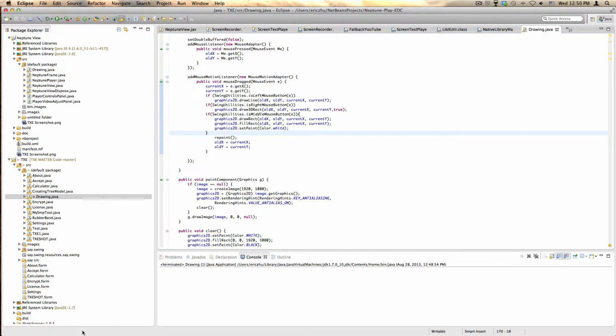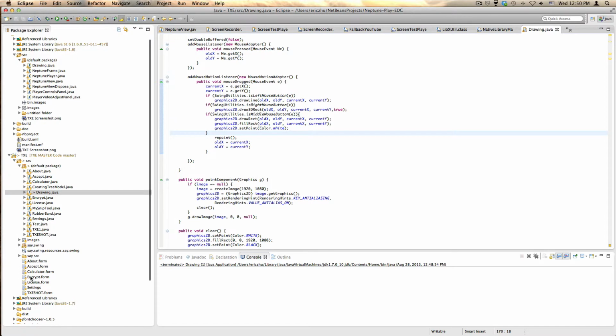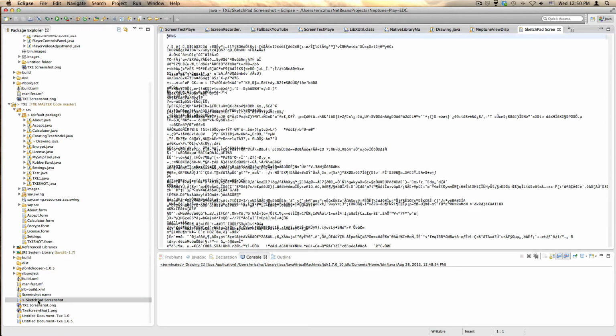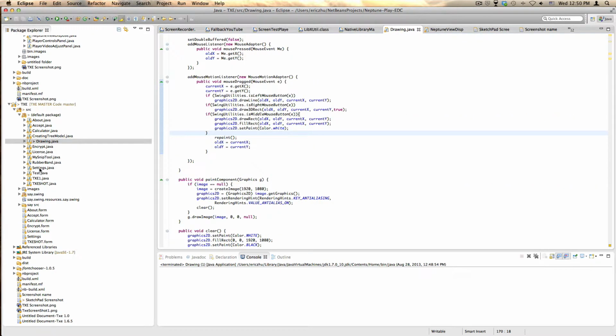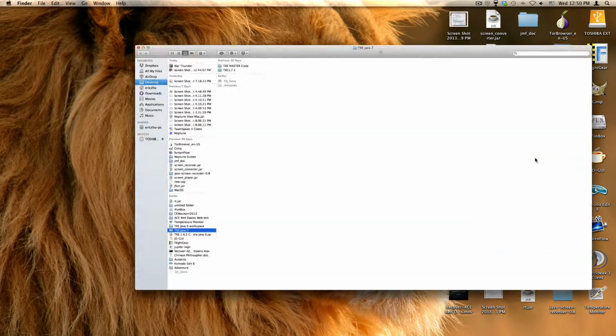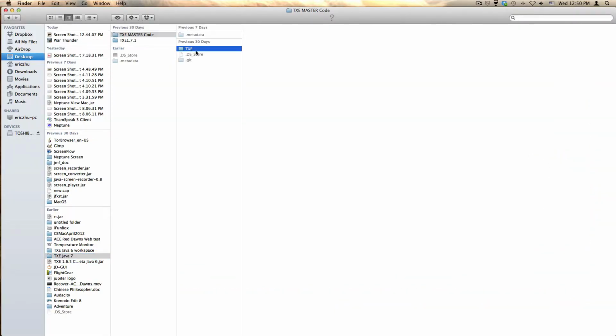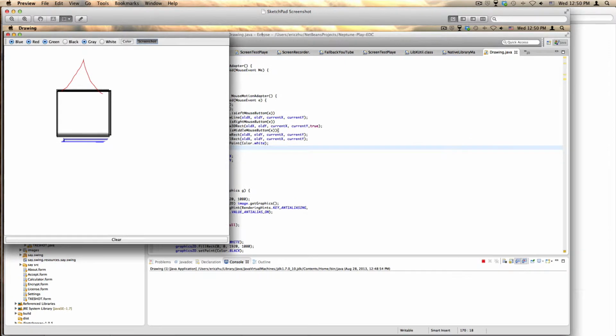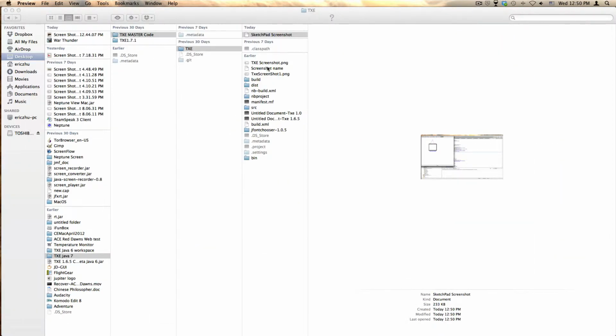Now, I think I just deleted that. Yeah, see, it warned me about using that. Yes, we can't view PNGs in Eclipse. So I'm gonna unplug this mouse, then switch over to here, open up this TXE master code, TXE SketchPad screenshot. Yeah. So what I made earlier was a nice cool thing I made.